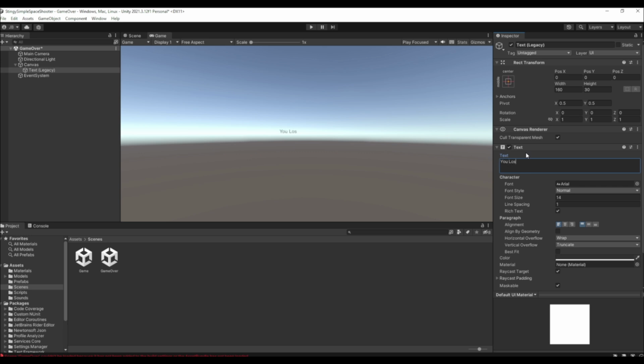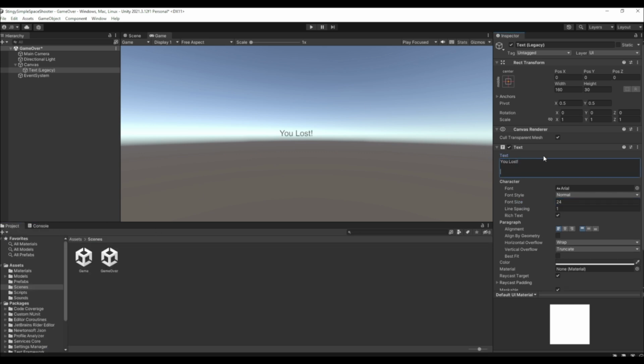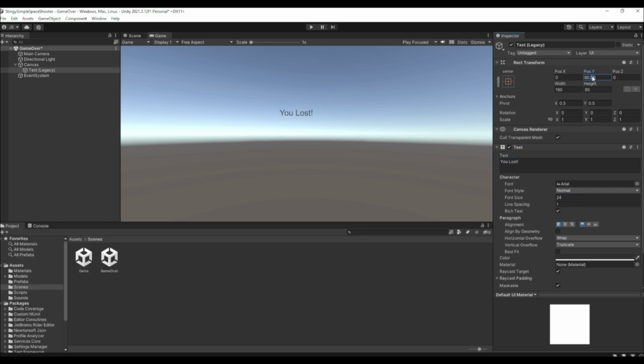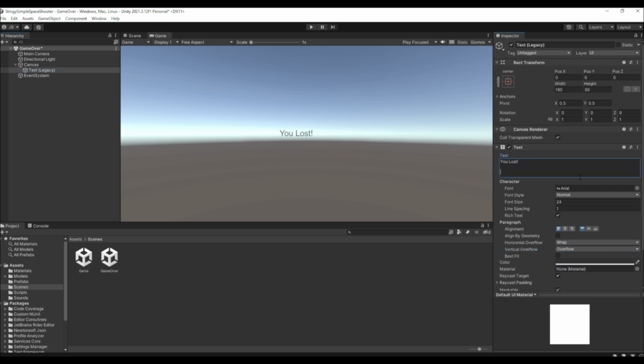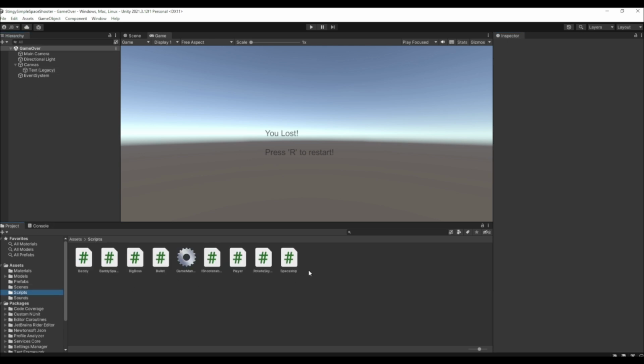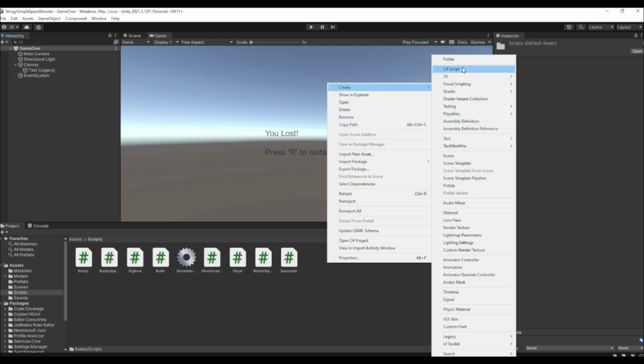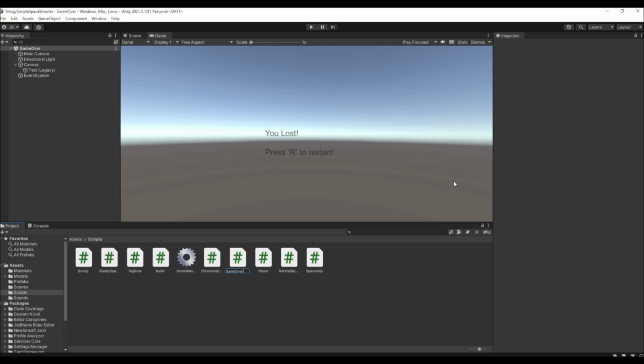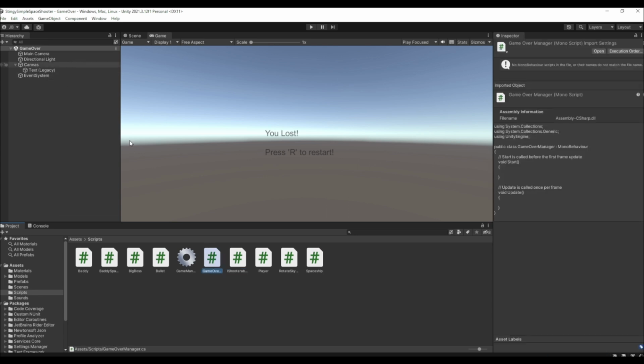And then I'm just going to adjust the parameters to make the text a little bigger and sort of center it out. I'm also going to say press R to restart, and we'll create a script to make that actually work. So we're going to create a script, and we're going to call it GameOverManager, and we're going to just attach it to our camera.